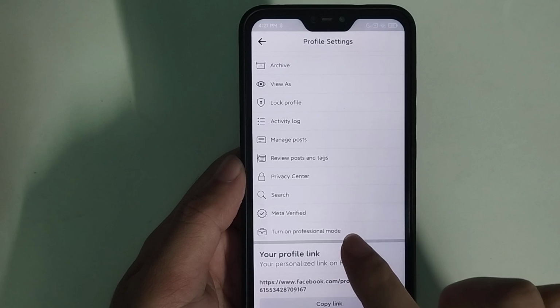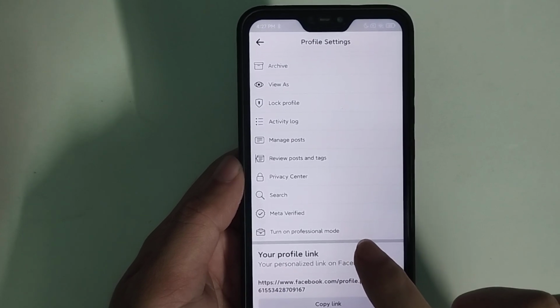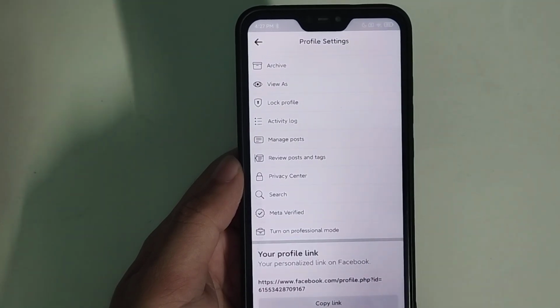So guys, that's it, and in this way you can fix Facebook professional mode option not showing in your Facebook account. So I hope you can understand.